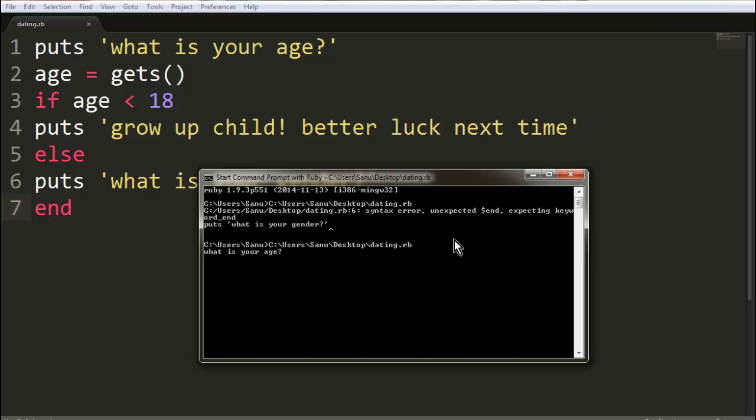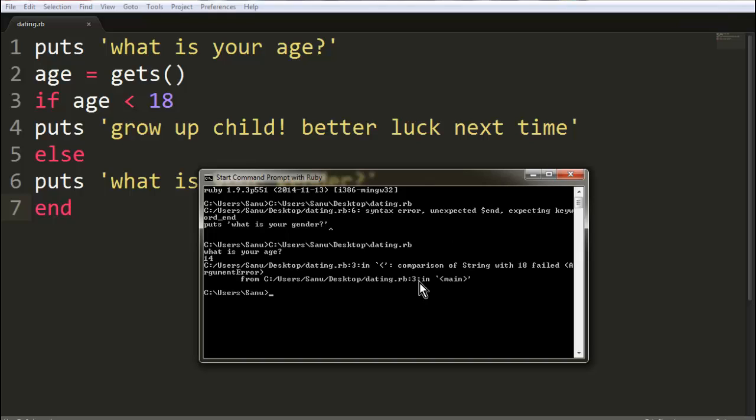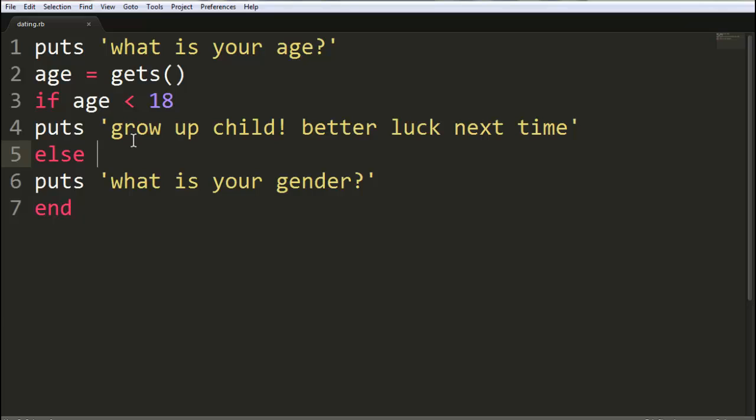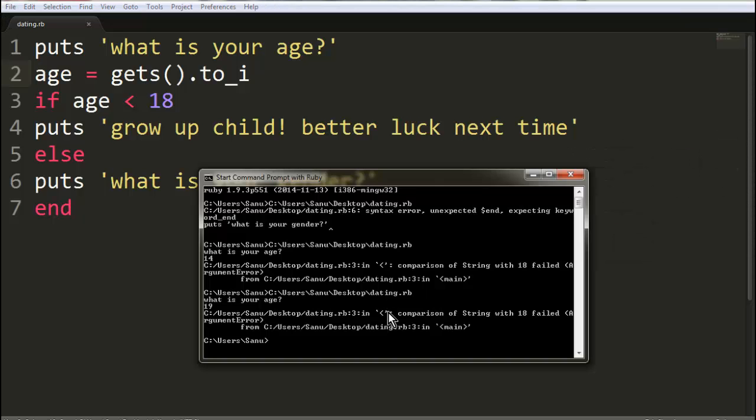What is your age? Suppose here I am entering my age as 14. Again we got an error: comparison of String with 18 failed. That means here the comparison is done as a string, and we want to convert it to an integer. How can we convert that? We have discussed it in our previous tutorial. For fixing the error, we will use .to_i, and now again we are going to save it and run it.